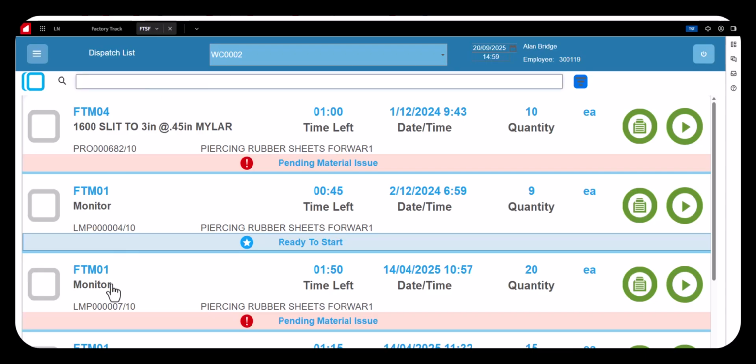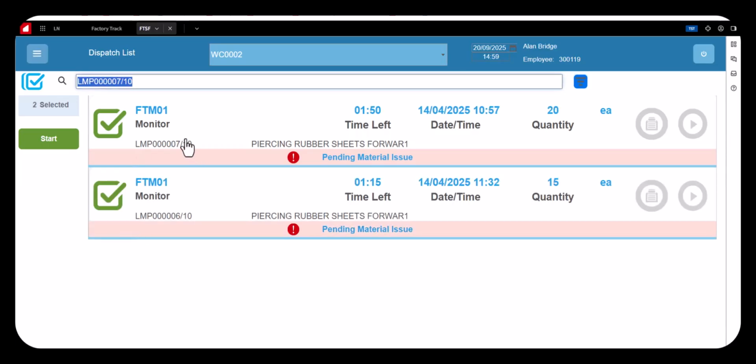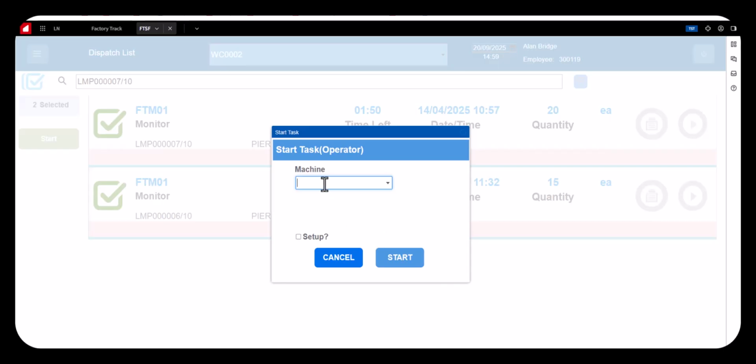the dispatch list. So if I scan in the first of the barcodes, it scans it in and automatically selects it to start, and then I can select the second one. So I'm starting LMP6 and LMP7, and I'm just going to say, okay, start those two jobs. Again, I'm not starting them on a machine, and they're not setup tasks, they're runtime tasks.